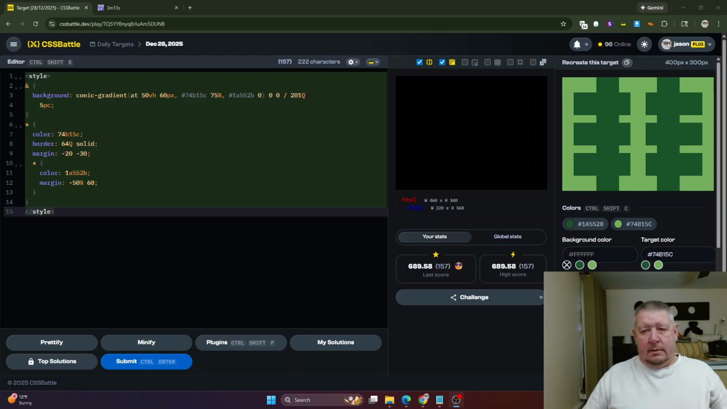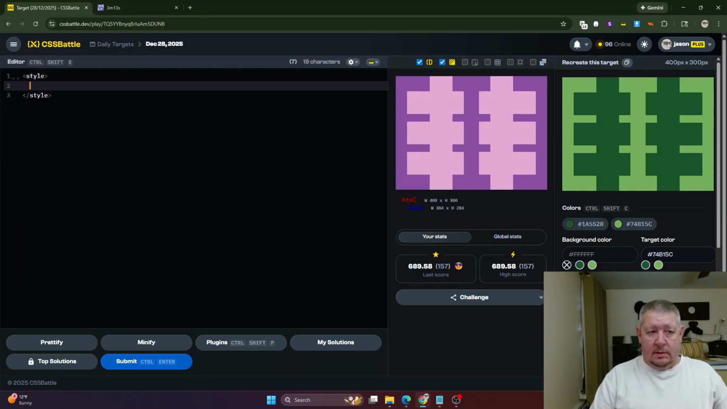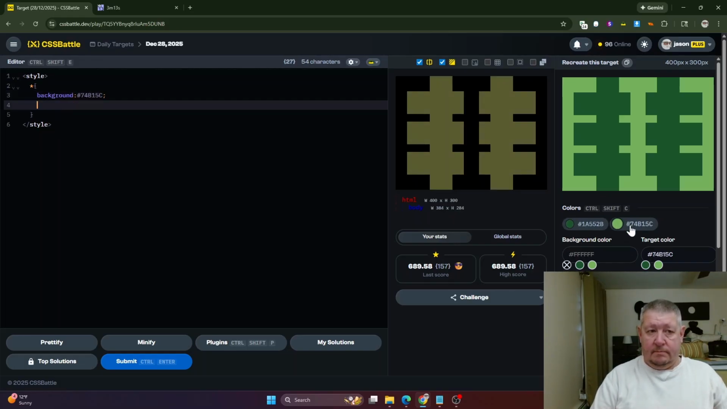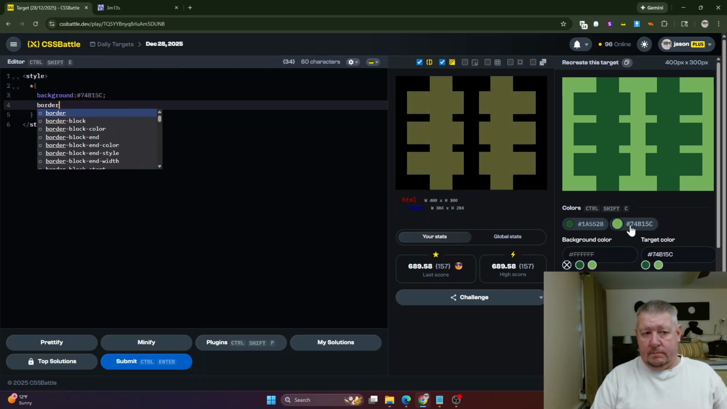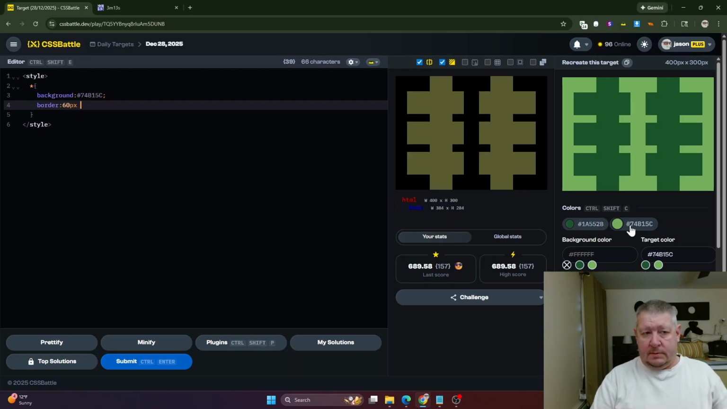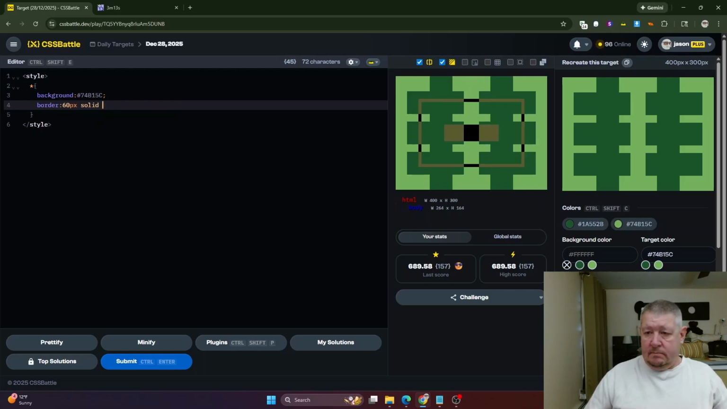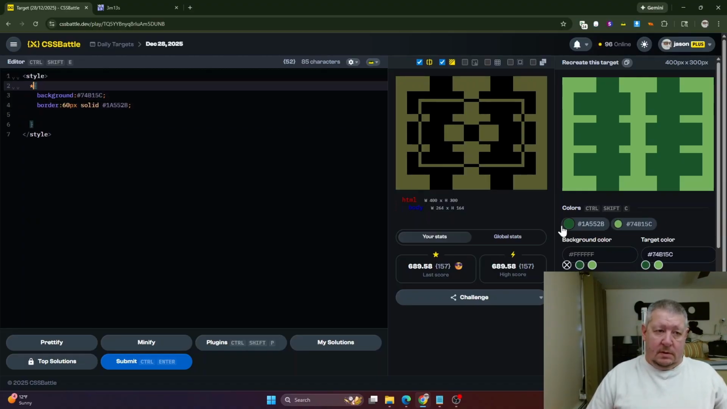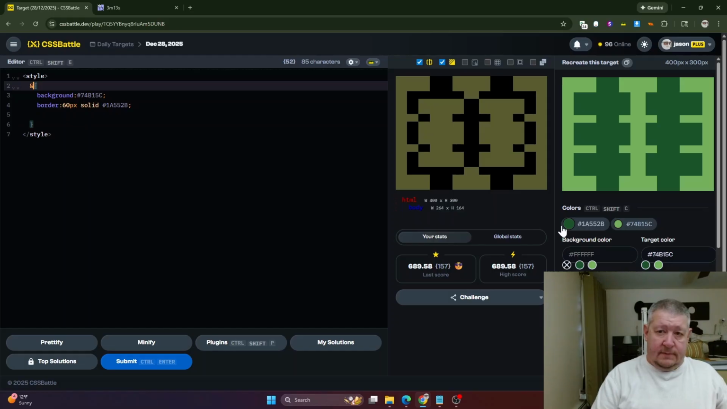I want to try another approach. So let's see what happens. Style. Background. Light green. Border. 60 pixels. Solid. Dark. And let's just get the HTML for now.